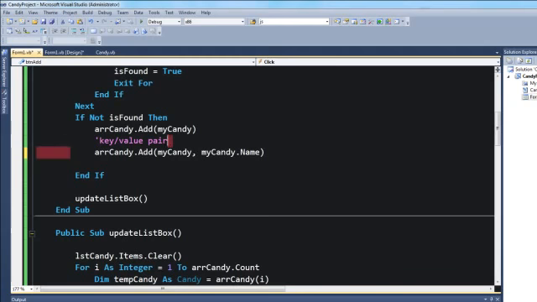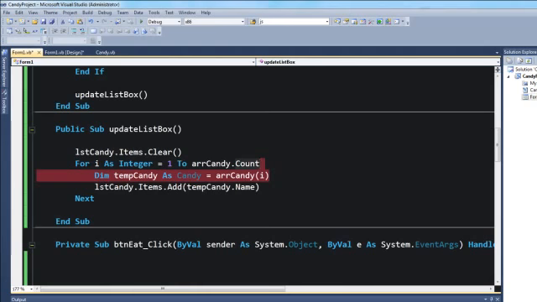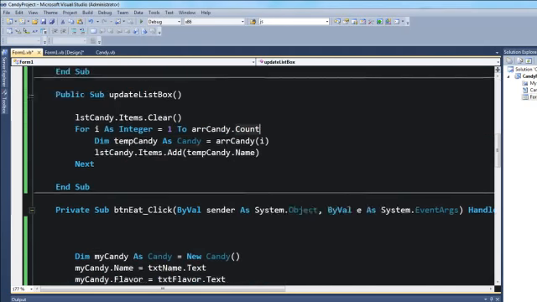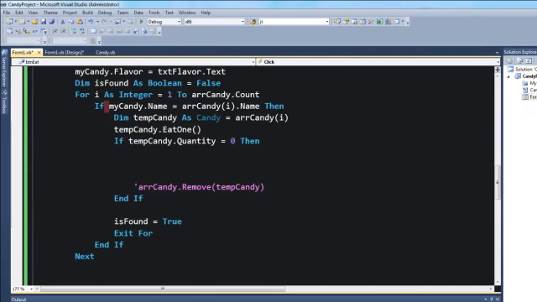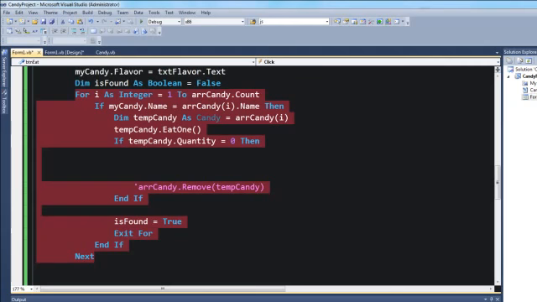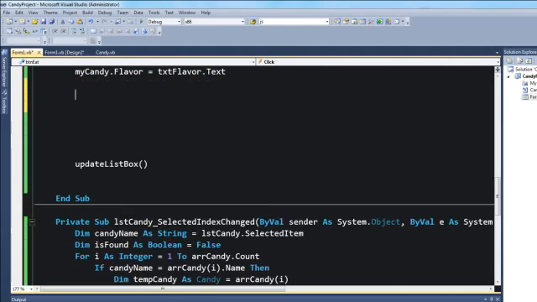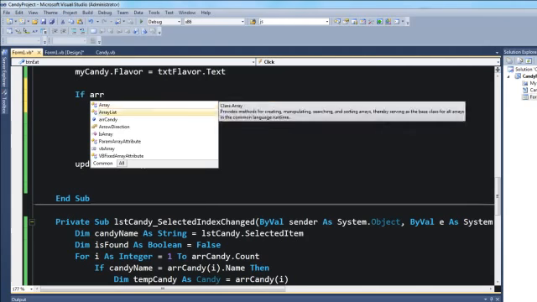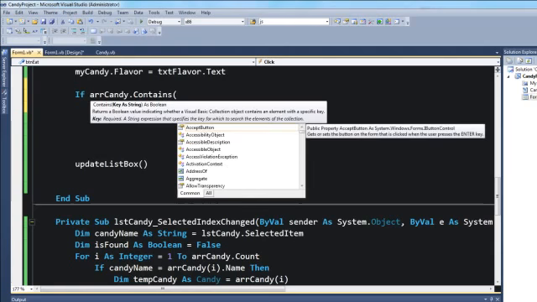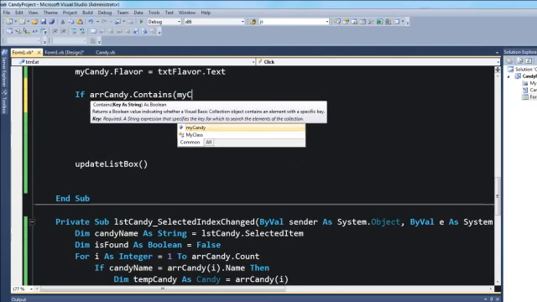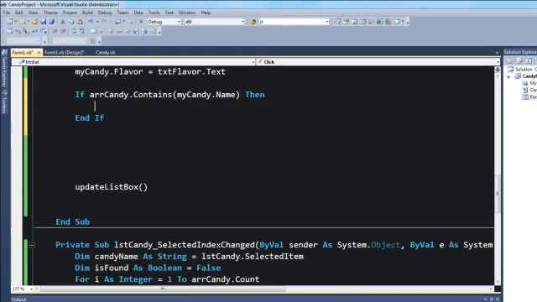So what does this really do for us? Well, here now, inside of our for loop, when we're doing a search, instead of looping through every single element and having this Boolean flag, instead what we do is we say if our candy dot contains, and this works just like the string contain did, true if it contains it, false if it doesn't. And what we're interested in is if it contains myCandy.name, then that means it is found.